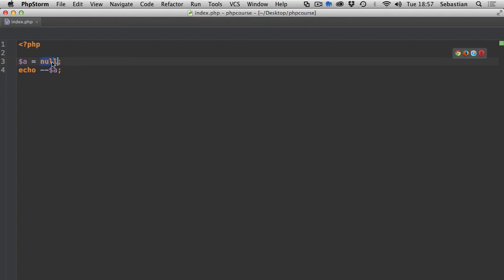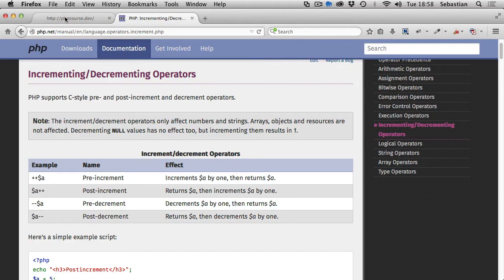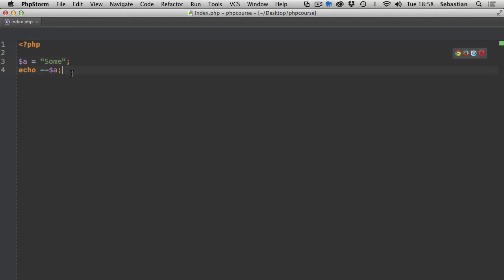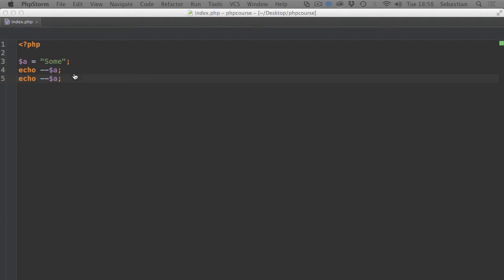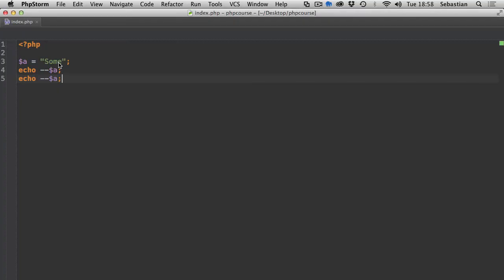Now with the string, it works the same way. If we try with sum, for instance, and have a look at the browser, refresh the page, we get sum. So it didn't do anything, and I can decrement it as many times as I want, minus a, and it's not going to reduce the last or first letter or whichever we might think it would, because decrementing just doesn't affect strings.